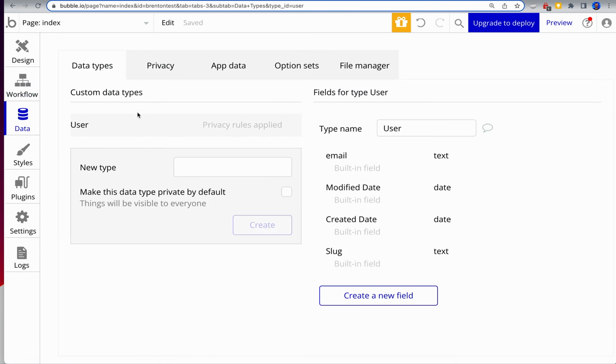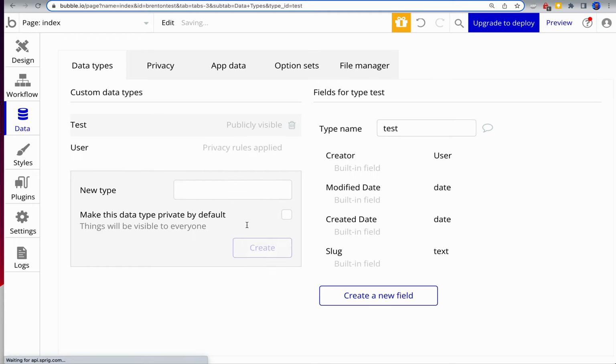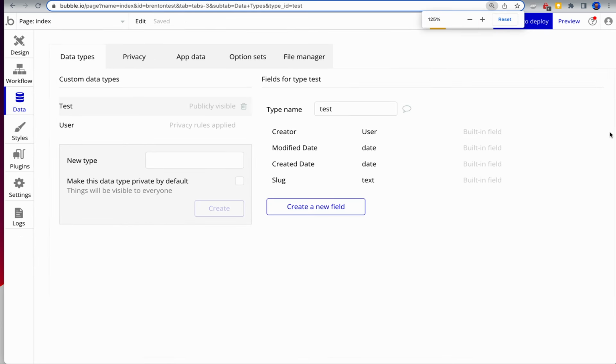Now data. There's data types, or if you're familiar with backend traditional code, this would be like a table, like a database table. And there's already one table in here, or one data type called user. Let's make a new one called test and create it. Now I've made a new one called test. I'm going to zoom out just a little bit so you can see there's some default fields: creator, modified date, created date, and slug. Slug is if you ever need to display the name of this, if you ever need to display an item from this type in the URL, like a link. But it all automatically keeps track of when it was created and who created it.